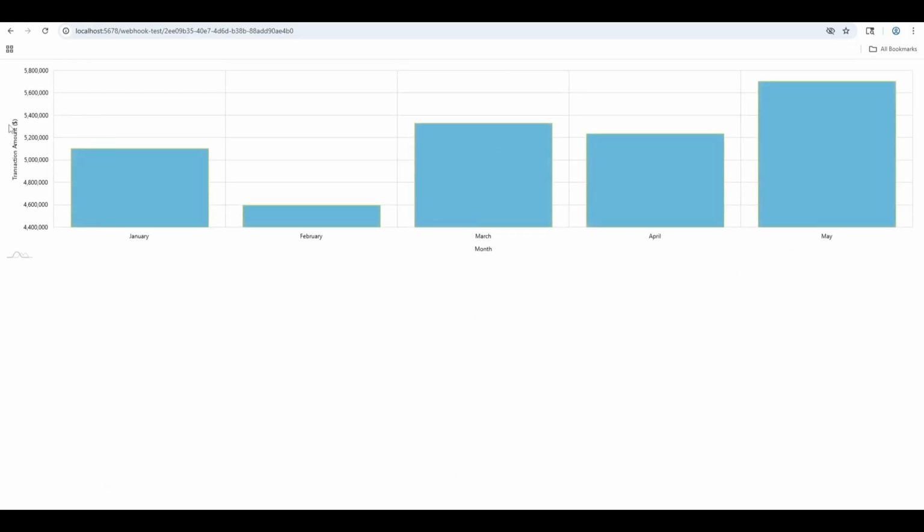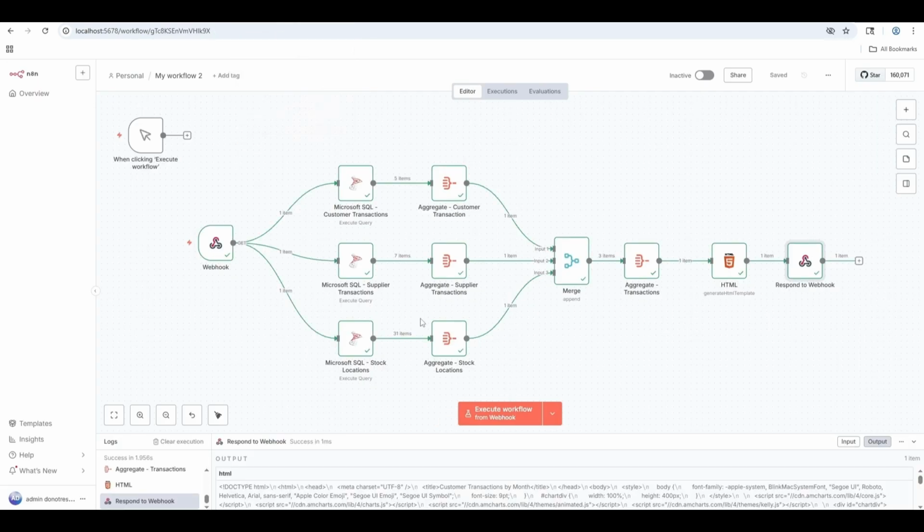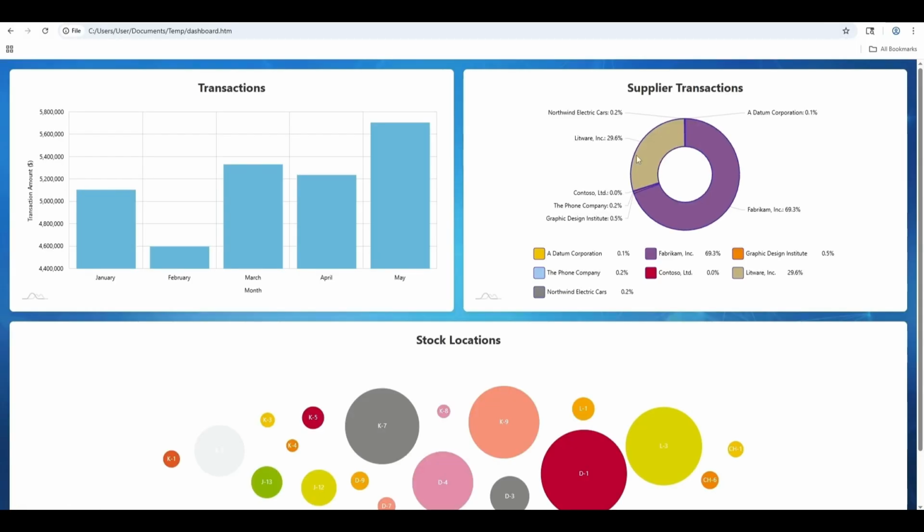Hey, look at that. So we have our transaction amount, January, February, March, April, May. So that looks good. Okay, so this is a dashboard, and we are going to have more than one chart on it. So I'm going to duplicate this node, and we are going to connect this duplicated node where we are going to put the pie chart. And that pie chart is going to be our supplier transactions.